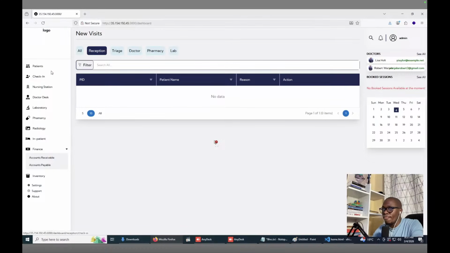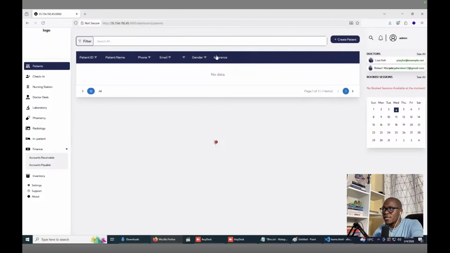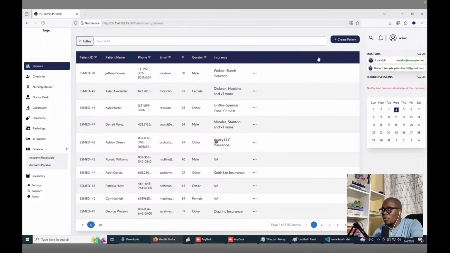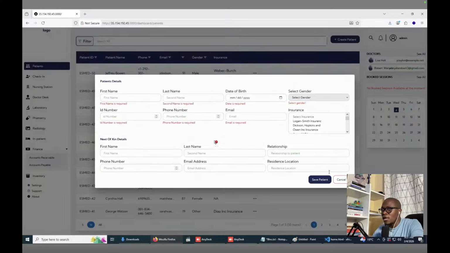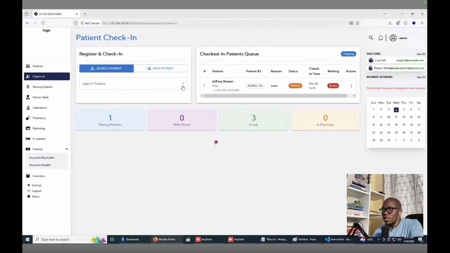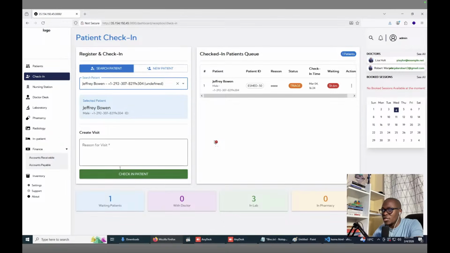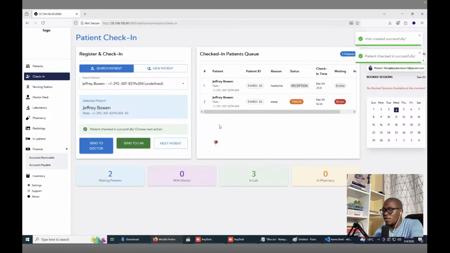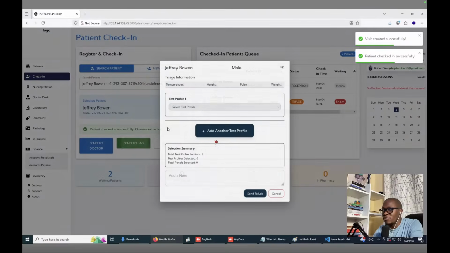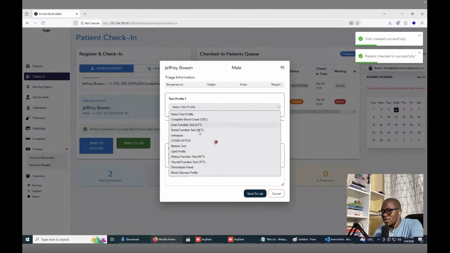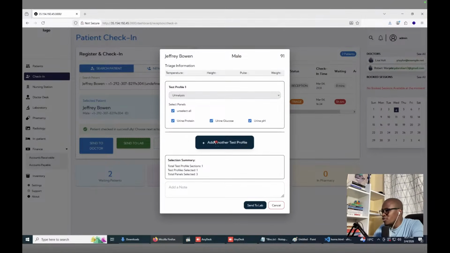So as you can see, we have doctors here. We have patients here. We can create a patient. We can also go to check-in and pick a patient and send them to the doctor. So we can say headache, and then we can say check-in patient. Once that is done, we can say send to the lab if they want to do a test, let's say urinalysis, and so on and so forth. A lot of things you can do in a hospital.